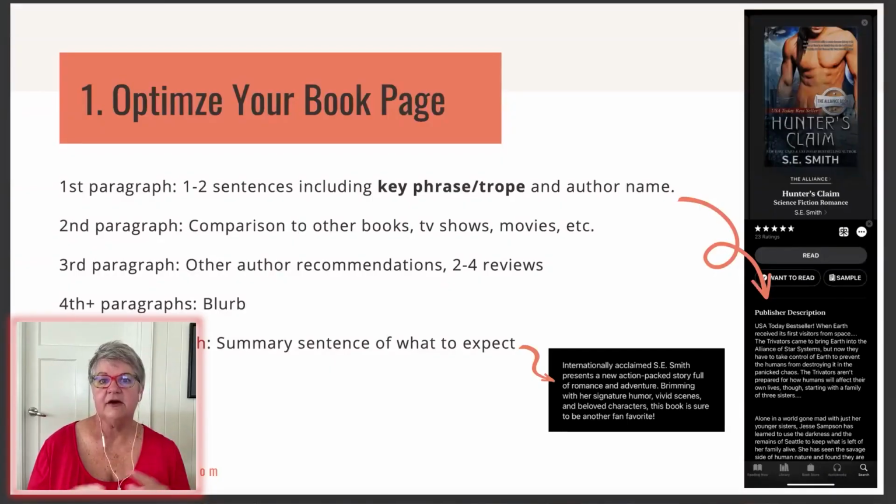So basically, your first paragraph is 1 to 2 sentences, which includes your key phrase, your trope, and your author name. Bearing in mind that Apple is very much keyword based and category based, you need to decide what is the keyword or key phrase that you want your book to sit under, and what is the category that goes along with that. Because you're going to be using that key phrase within your book page up to 5, maybe 6 times. That helps with your searchability on Apple itself.